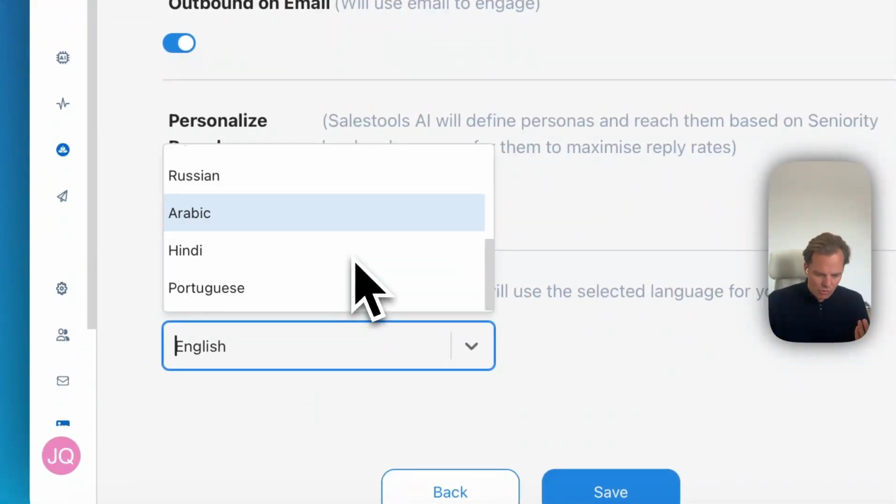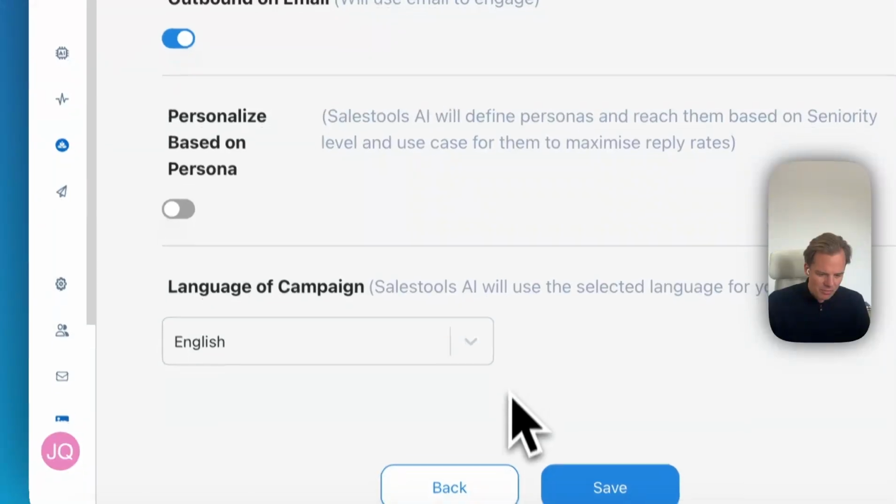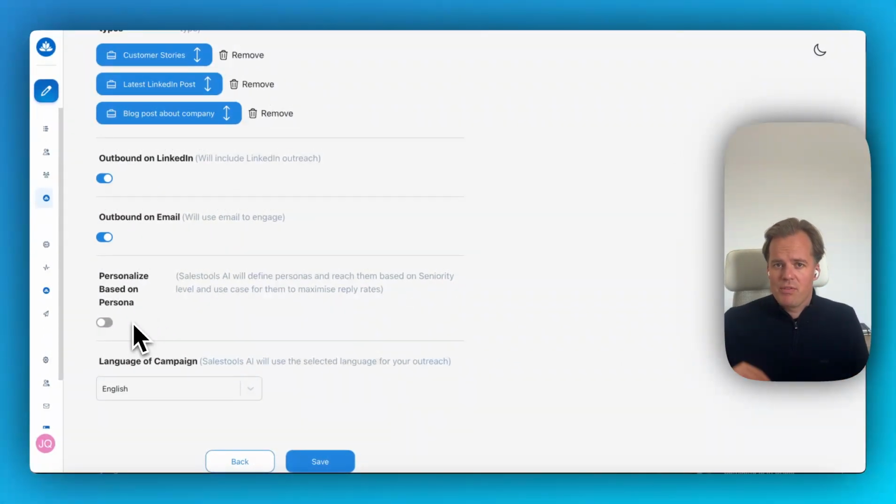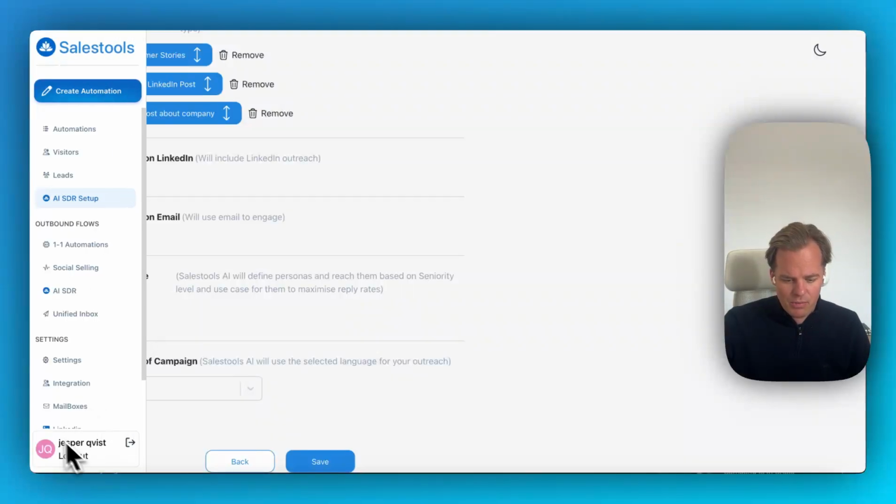So you can do multiple languages, as an example. We're working on personalization based on personas. If you have a champion, ICP, persona, influencer, and a decision maker, we can have 3 different types of communication coming to the platform, so we reach in a way that resonates with them.